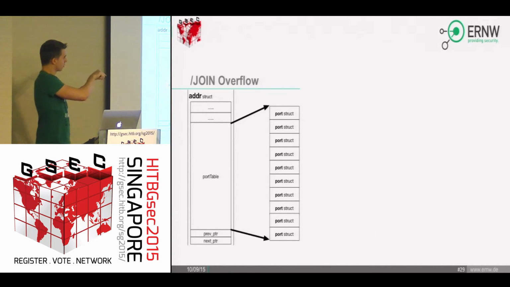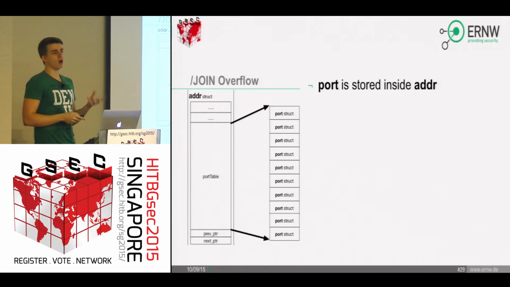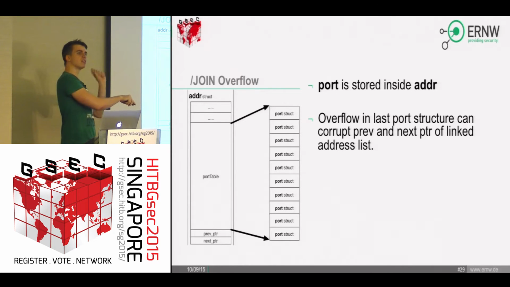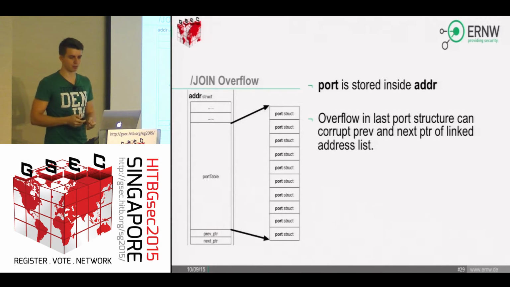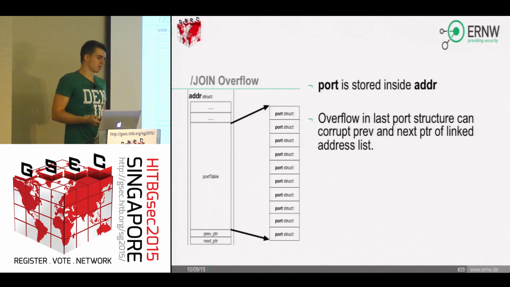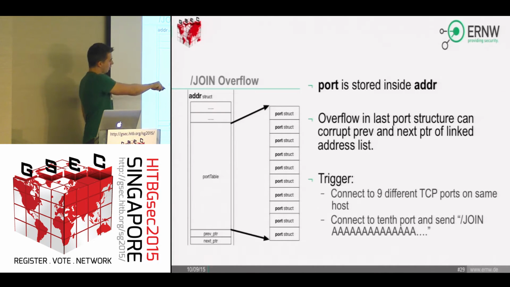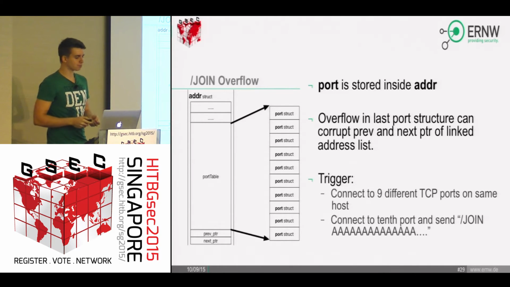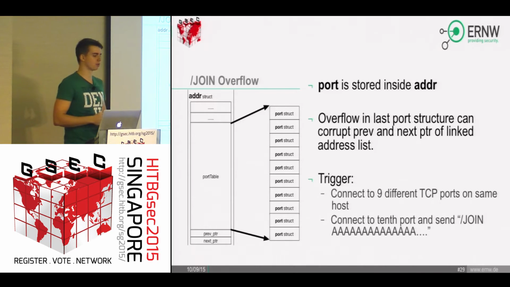And they are stored in a field called port table. You have 10 of these port structures, and afterwards you have the previous and the next pointer of this linked list. So what you can do is, if you trigger an overflow in the last port structure, then you can corrupt the previous and the next pointer of this linked list. Triggering this is still pretty simple, actually. You just connect to 9 different TCP ports on the same host. This will fill up these 9 port structures, and then you connect to a 10th port and actually trigger the overflow. And if you do that, you just get a crash somewhere in this linked list handling code.